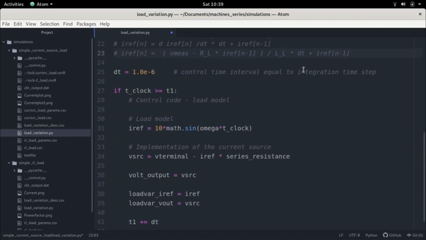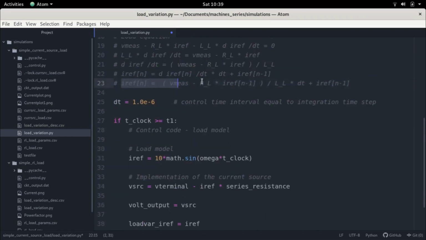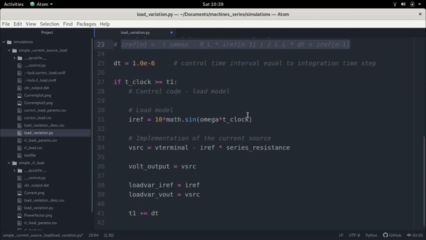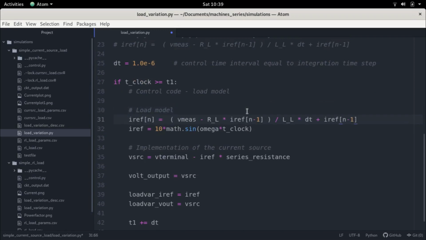So here all I have to do is, if I want to use this, I'm going to take this, copy it, and put it here, right? So I'm just going to comment this out. Now here there is something which we need to know, which is more simulation specific.